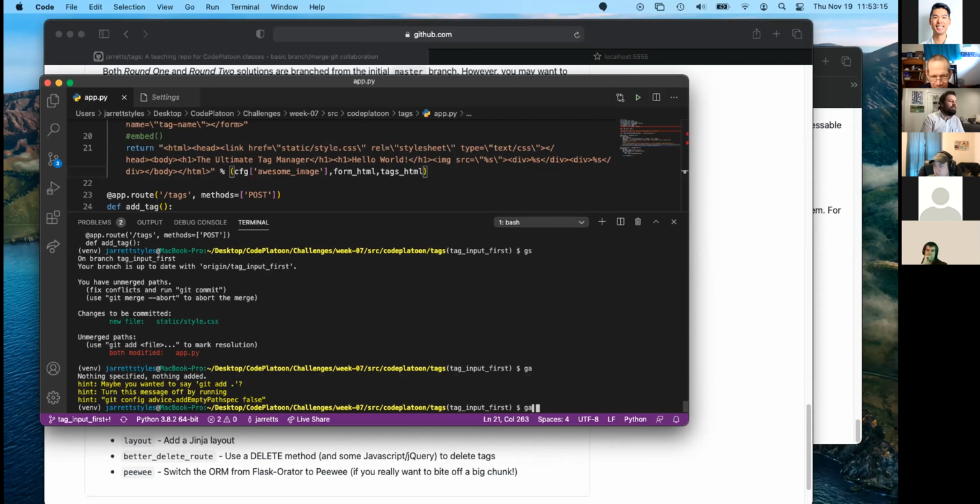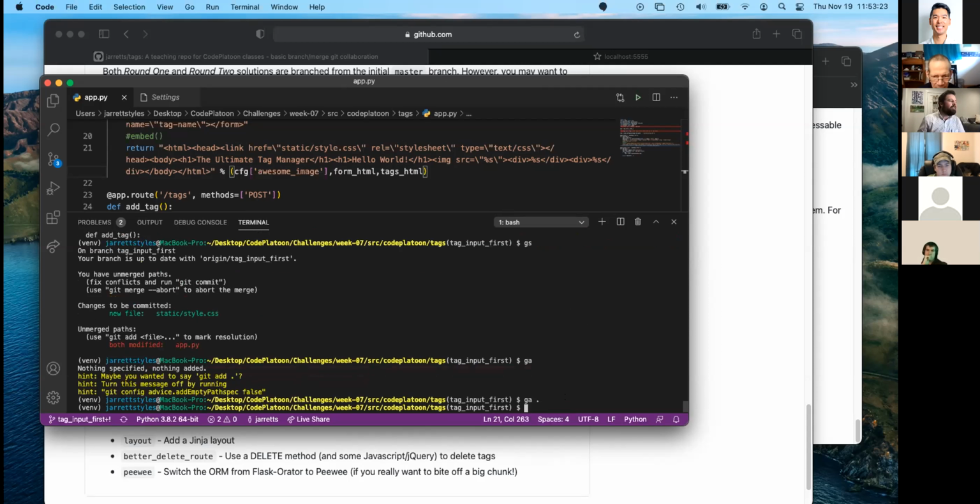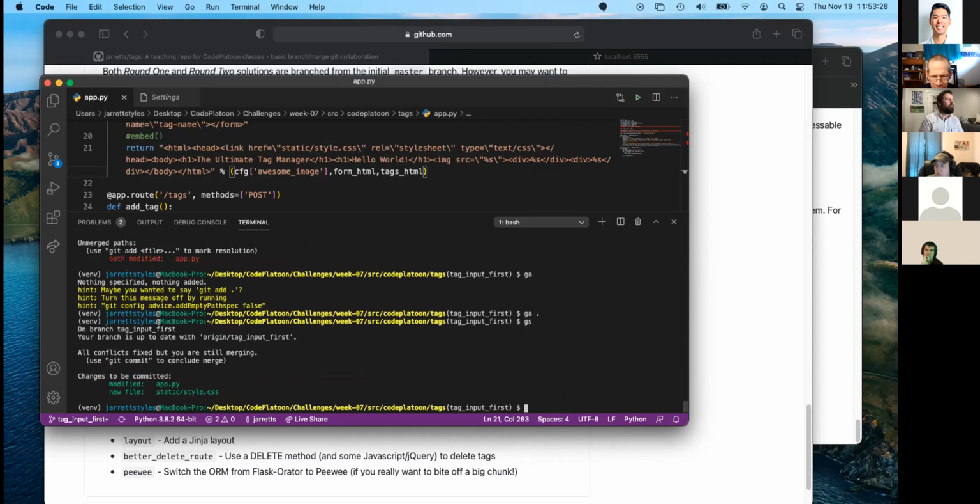Oh yeah, GA space dot or star. Yeah. Sorry, I'm a little laggy on some of the responses. There we go. Okay, and then GS, yeah. So now everything looks like it's teed up.